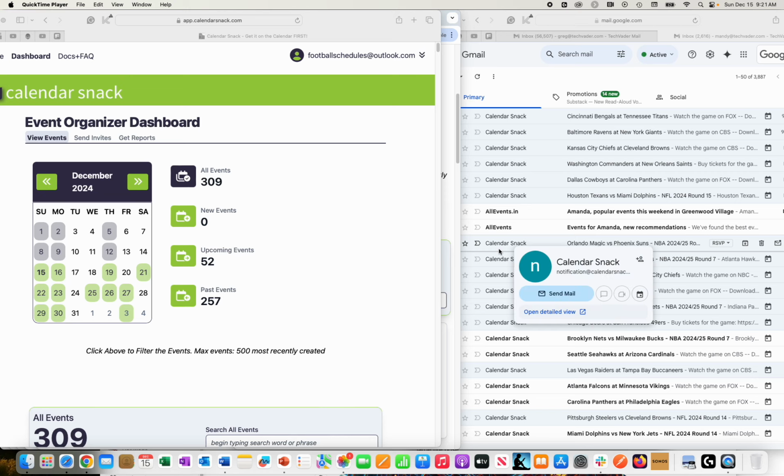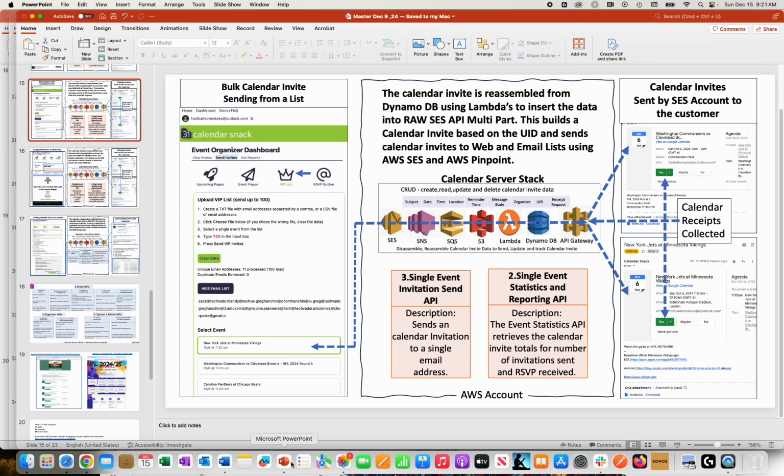Today's game day, Sunday, December 15th. I'm just going through a roll call of the games today and sending out bulk calendar invites to all the games to show our technology stack here based on AWS. There's our tech stack right there.